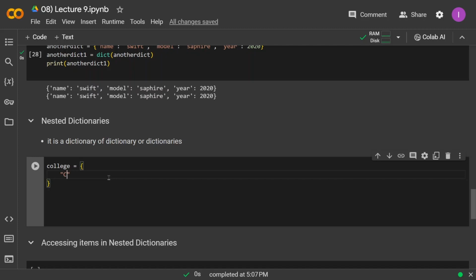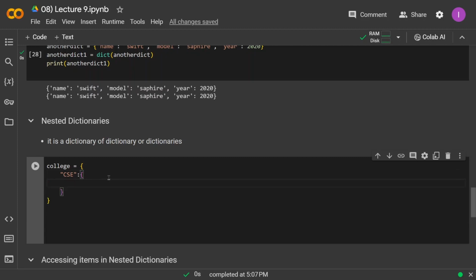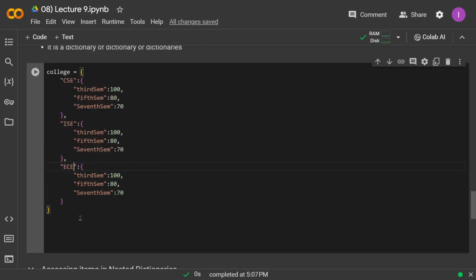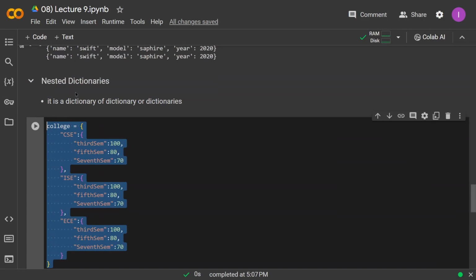Let's say it will contain what? CSE, right? Inside CSE, what will it have? It will have first year students, second year students, third year students, right? So let me write like third sem we have 100 students. Let's say 100 students. Let's say this is one particular nested dictionary.